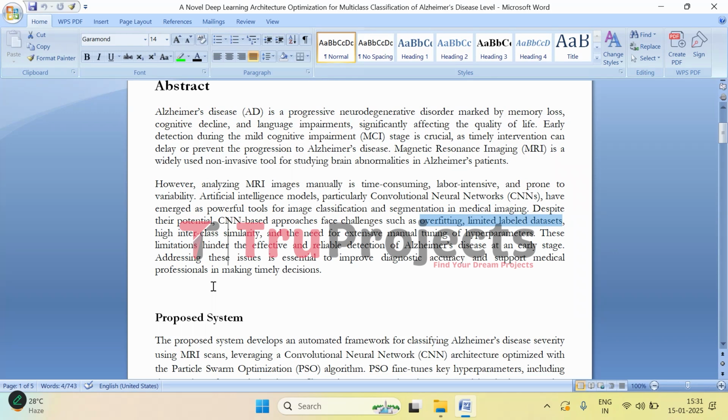Also, the availability of labeled data, that is MRI scans with clear, accurate diagnosis, is often limited, which makes training these models more challenging. The high similarity between different stages of Alzheimer's, or between Alzheimer's and other conditions, can confuse these models as well. On top of that, these CNNs often need a lot of manual tweaking to get everything just right, like adjusting the number of layers, the learning rate, and other factors, which adds difficulty too. These challenges make it harder for AI models to detect Alzheimer's reliably in the early stages, and that's something we need to address to make the technology more effective and useful for doctors.